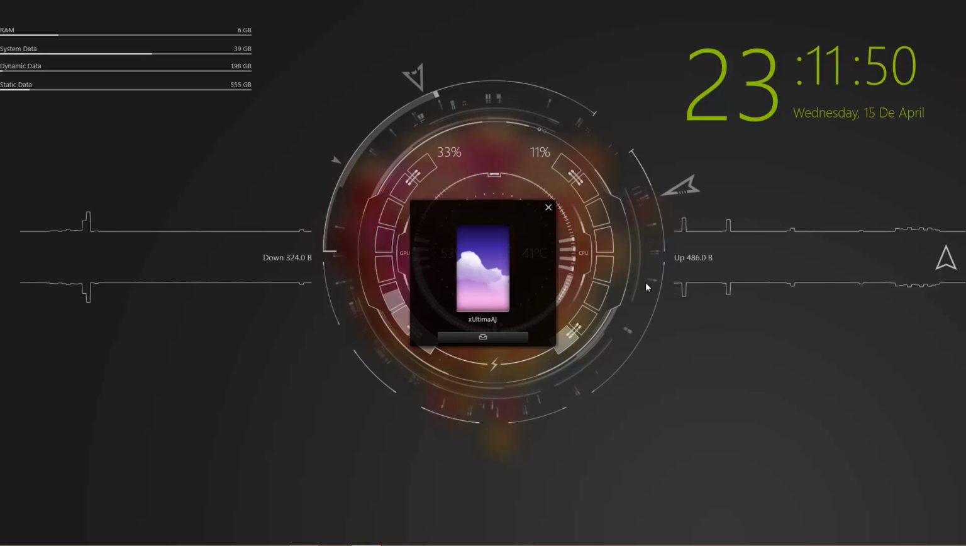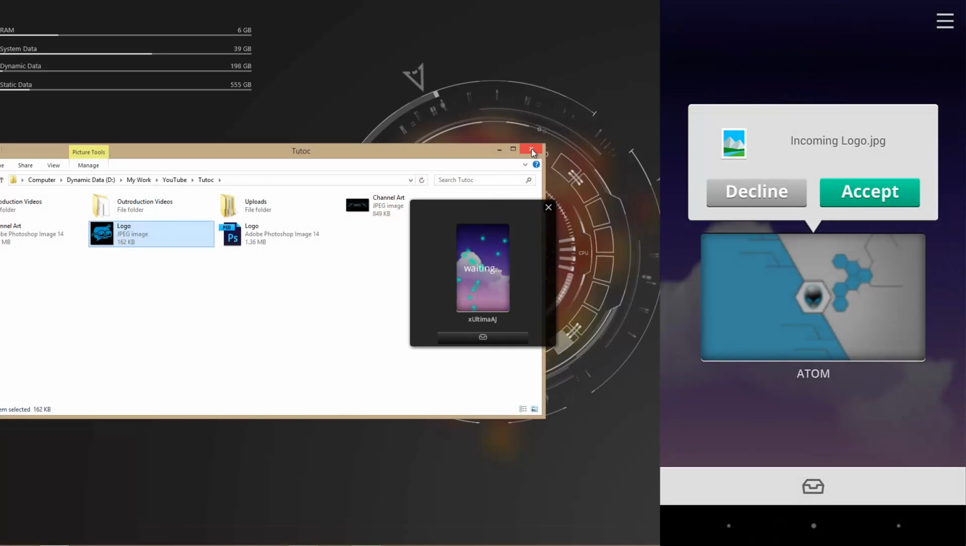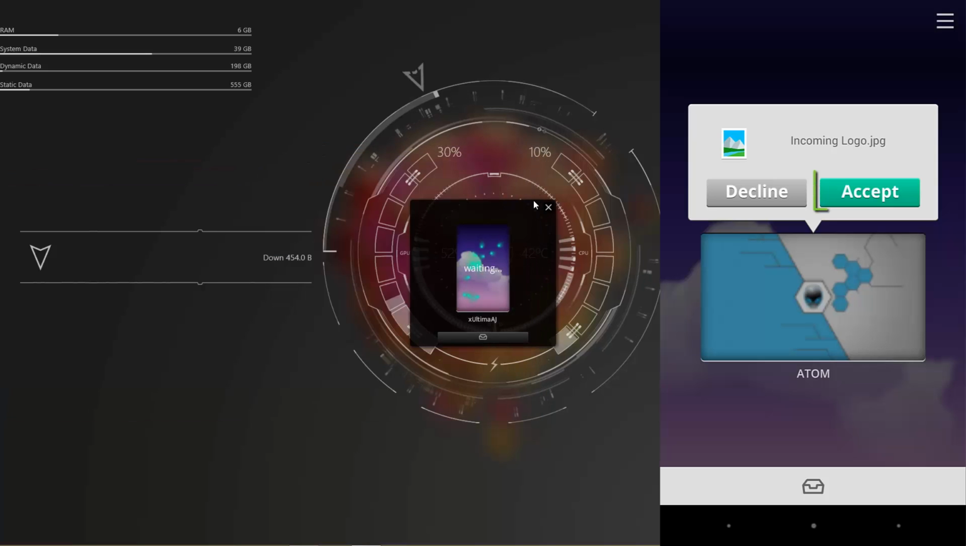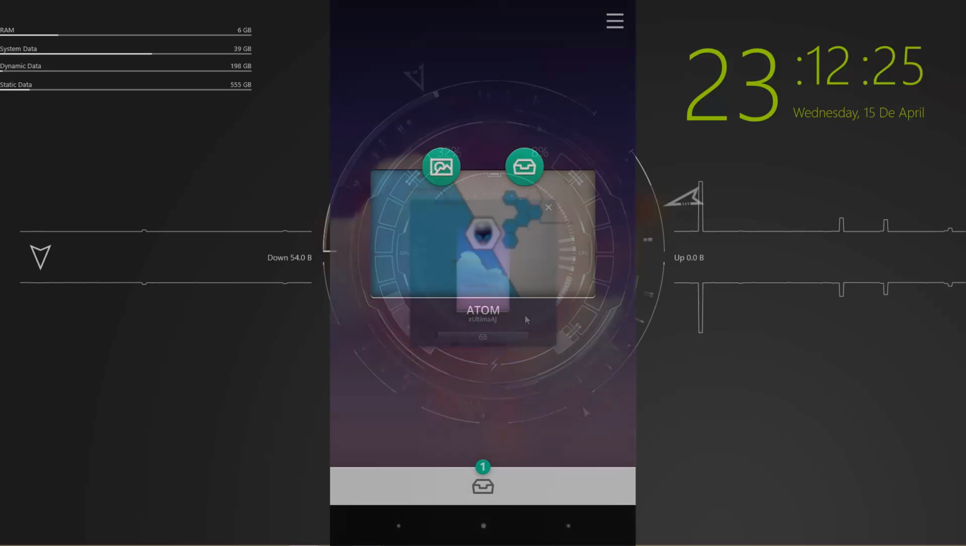Once done, drag and drop the file on this tiny window to start sending it to your smartphone. I'm going to send this picture. Now, as soon as I drop the file, it will require you to accept the incoming file on the other device. Accept the file and it will start transferring. In the same way, files can also be sent to the computer from the mobile device.